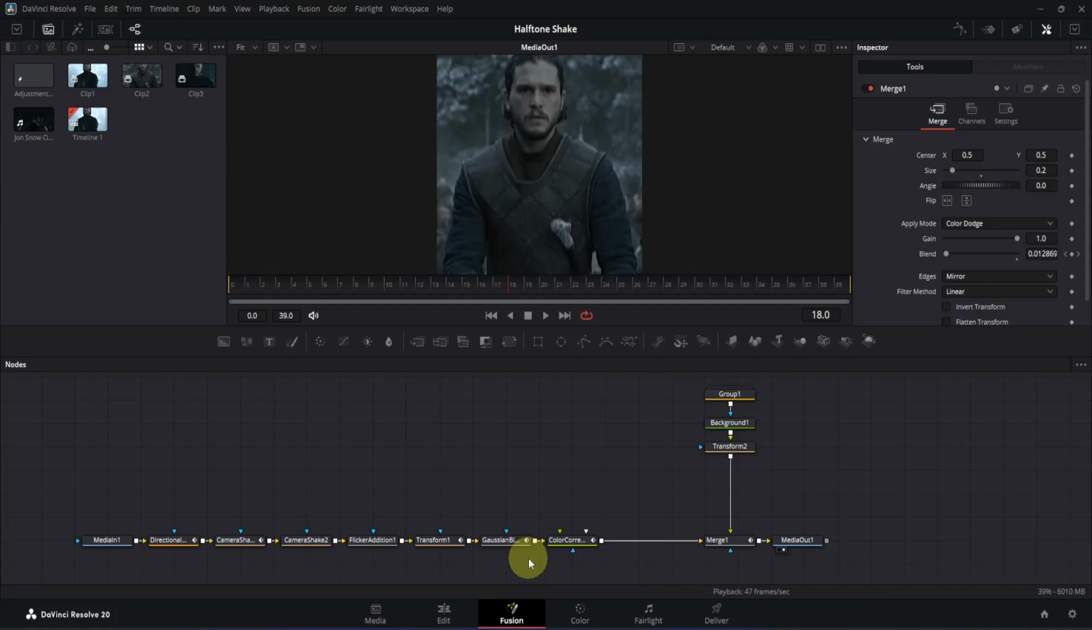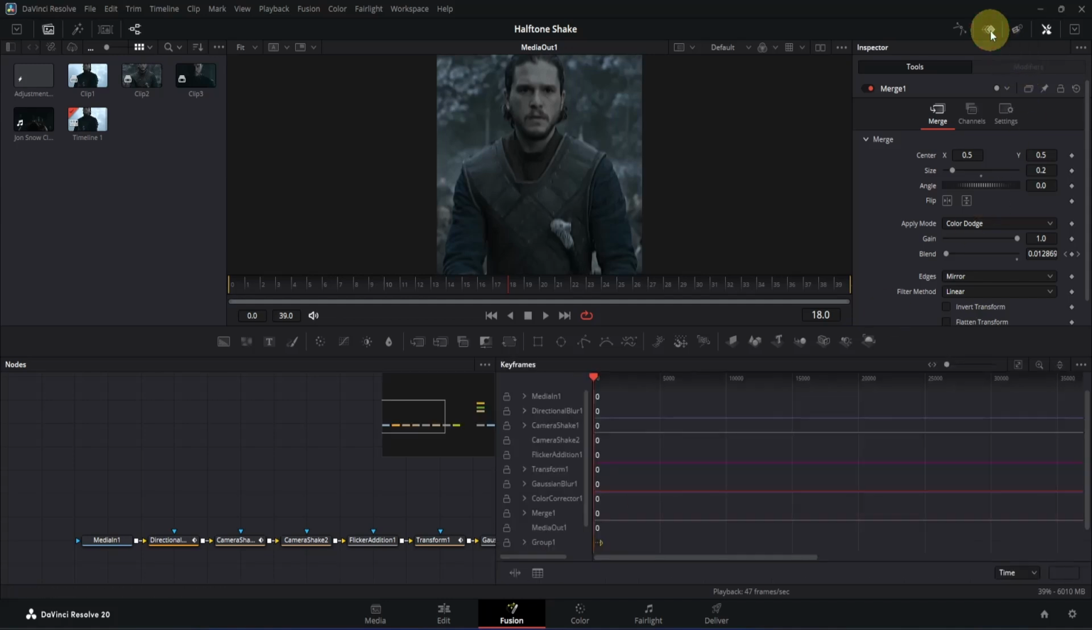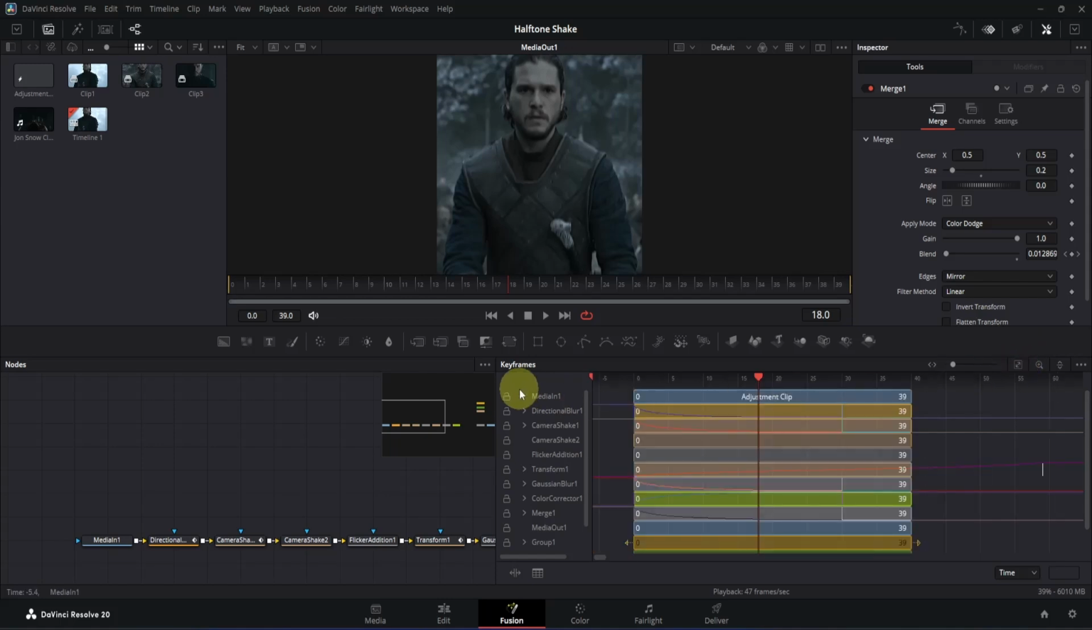Okay, so if you notice, our second clip is actually shorter than the first one, so we have to adjust the keyframes for this one. And for that, simply move to the top right section and you'll see this option called keyframes. Click to open it and click on the zoom to fit icon to view everything. Now simply move to the left side and here you will see all of our nodes. Simply click on this mini arrow of the nodes that contain keyframes.